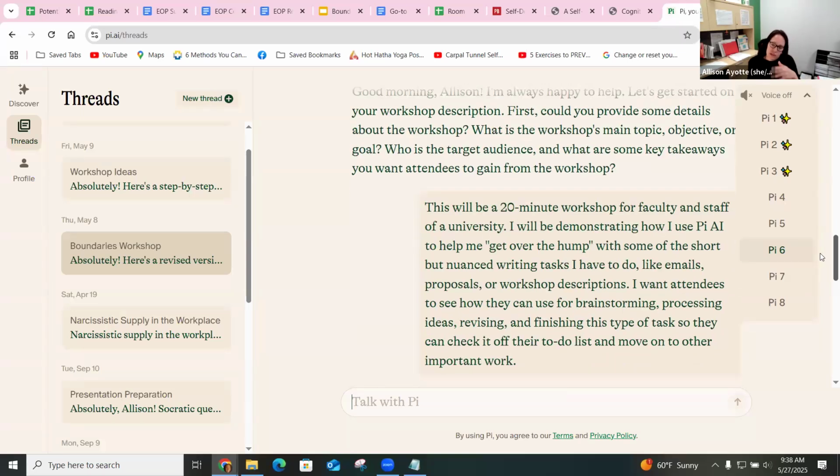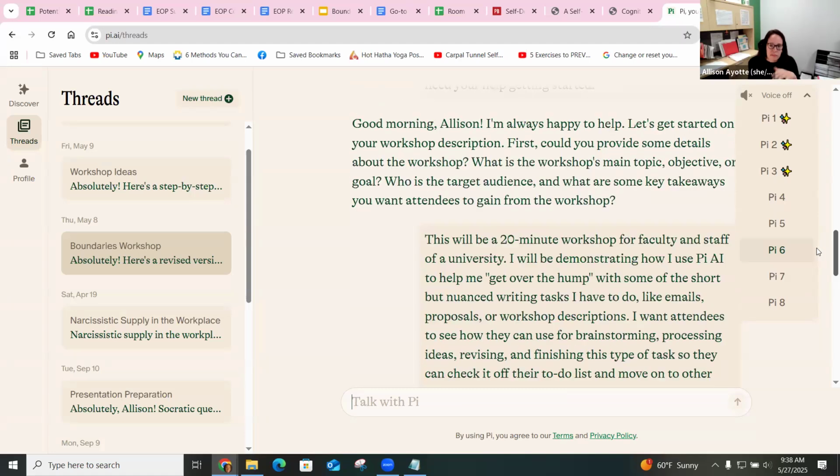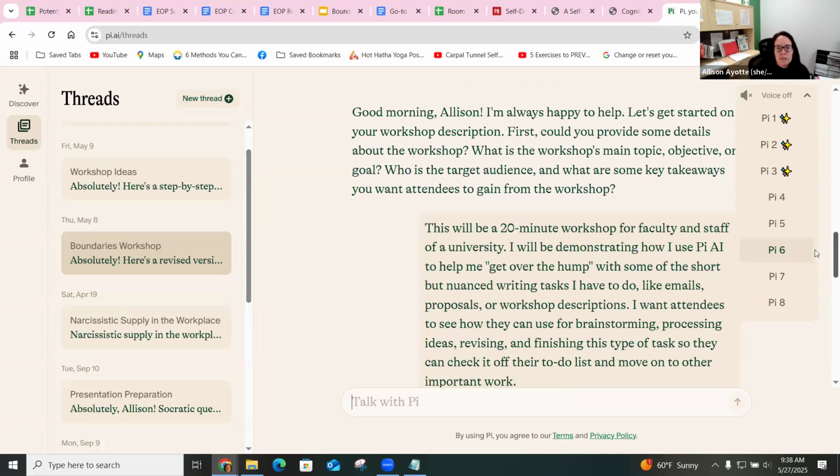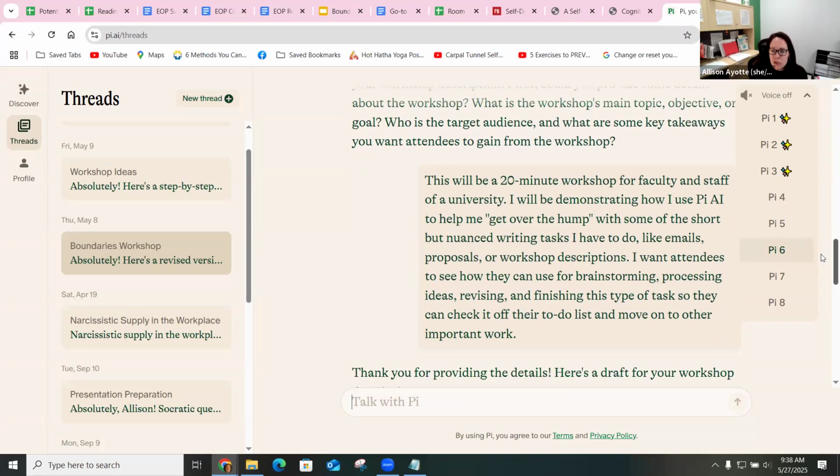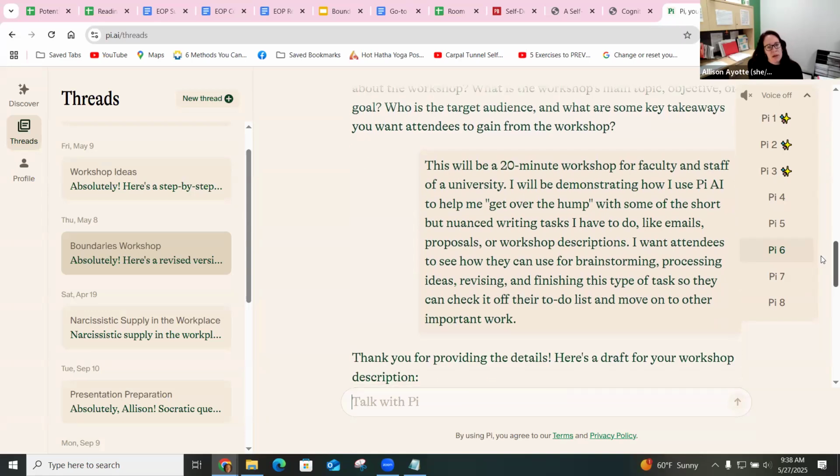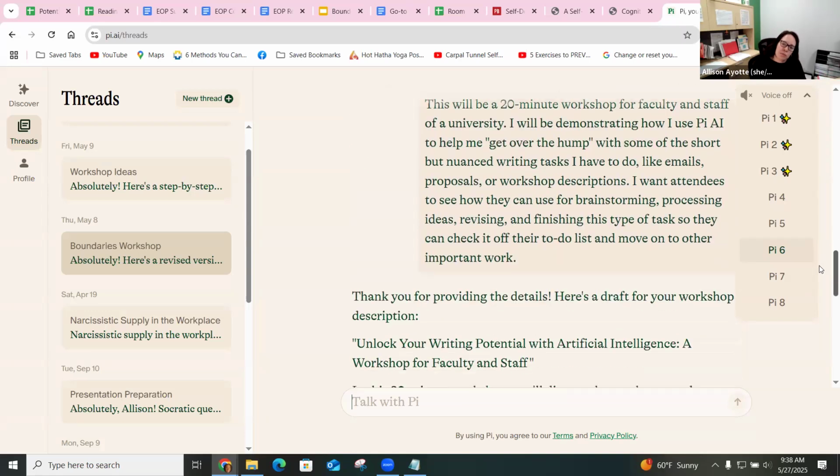Actually, I was using it to describe this current workshop that I'm doing and another one. So I'll start with this one. For today's workshop, I wanted a 20-minute workshop for faculty and staff, showing how I use Pi to help me get over the hump with some short writing tasks that I have to do as part of my workday, like emails, workshop proposals, workshop descriptions.